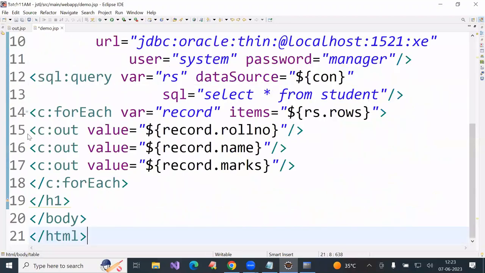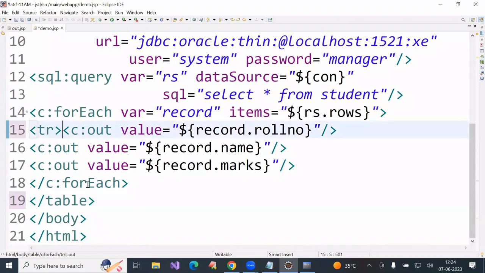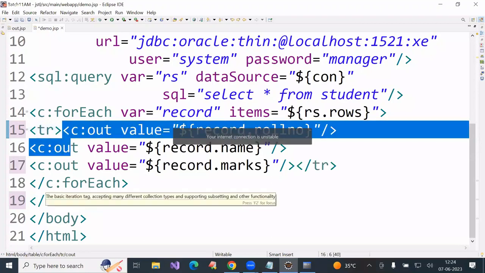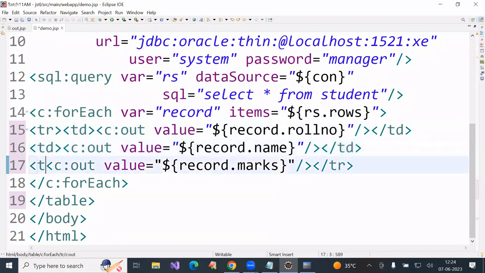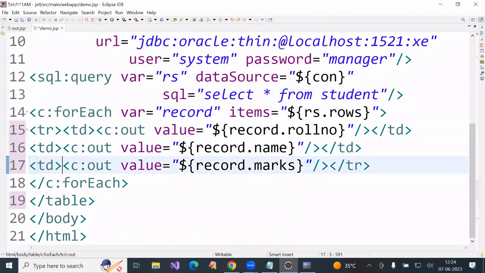In the table, first row. Here in that row, 3 columns are there, TD. TD open, here TD close. Again TD open, here TD close. Again TD open, here TD close.